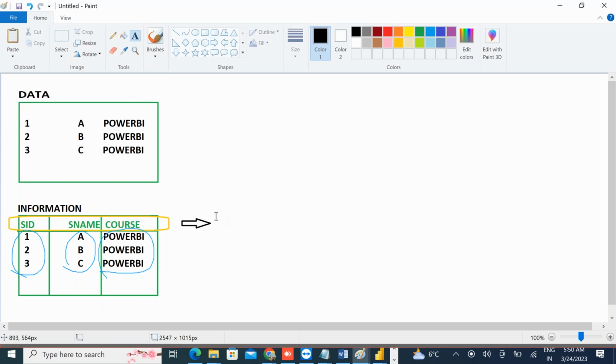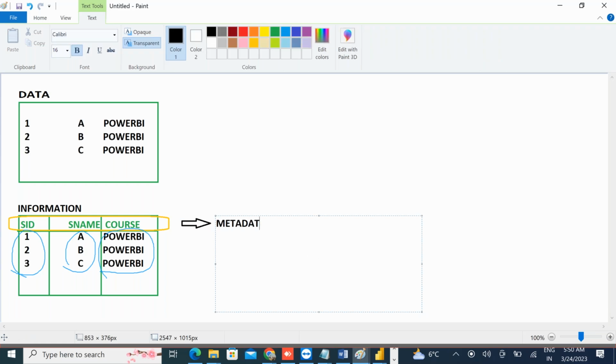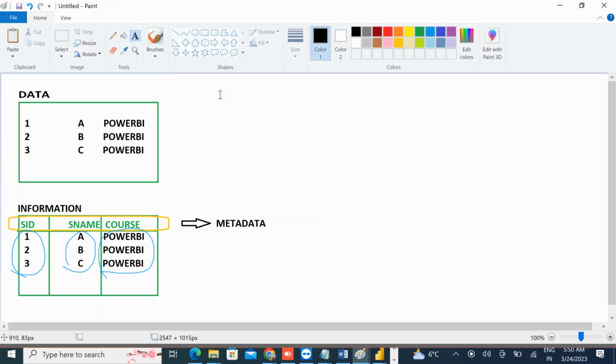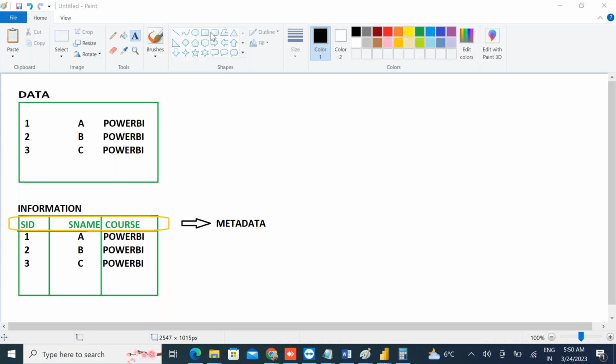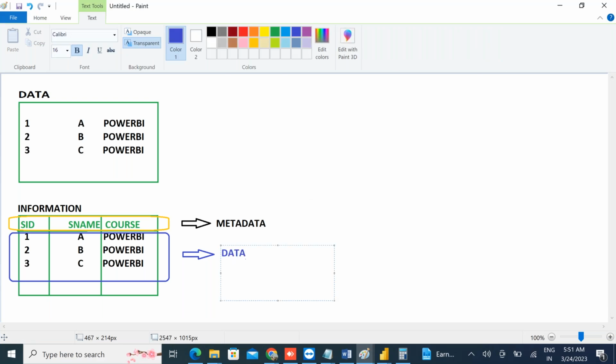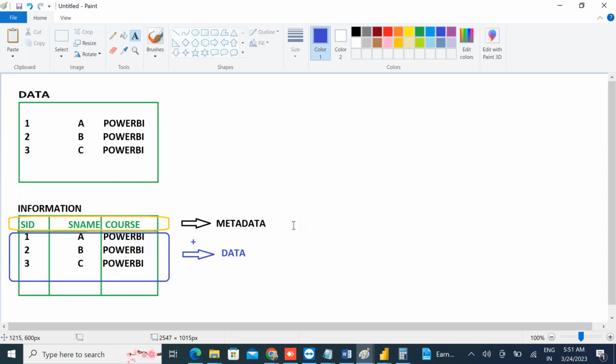This is called the metadata, right? And below here, these numbers and characters indicate the data. So the combination of metadata plus data is called information. If we combine the metadata and data, that is called the information. So data is different and information is different.